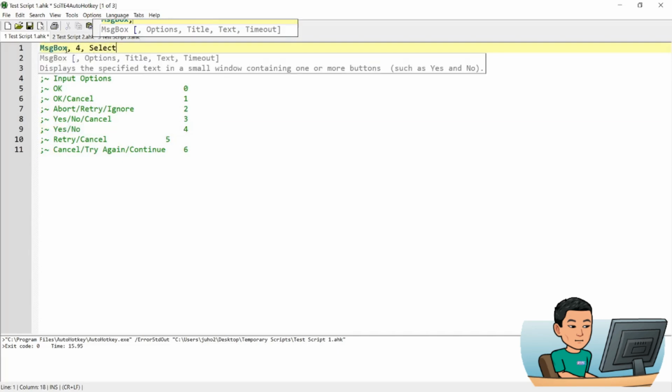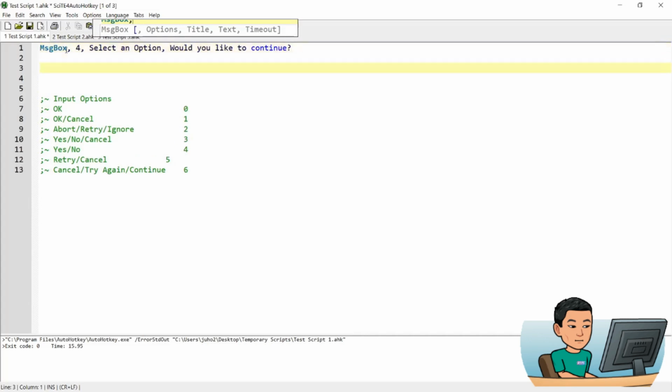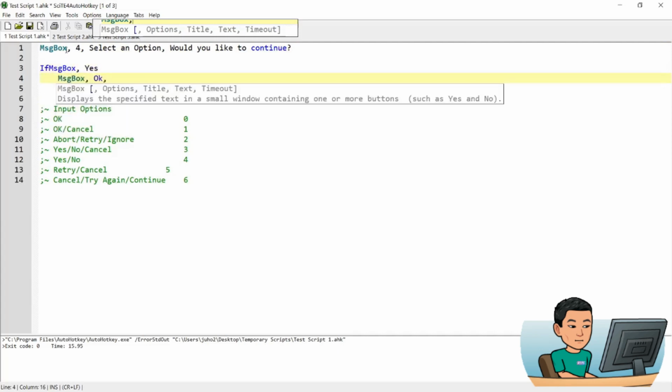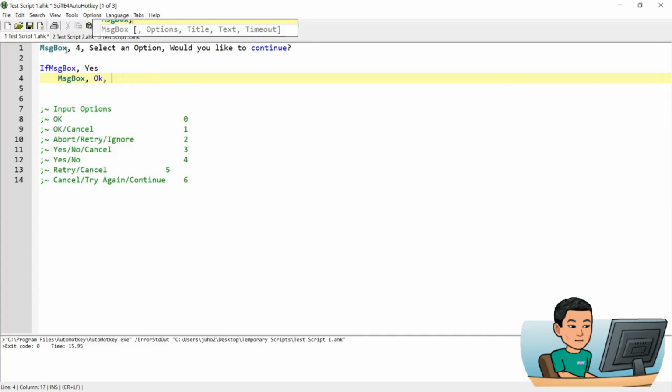For select an option, would you like to continue. And the statement that you have to use in order to detect what button has been pressed is if message box, comma, if it is yes, then show another message box that says OK, continue.